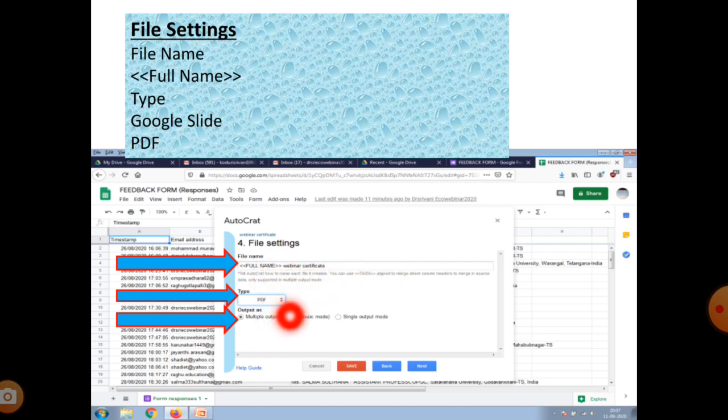And type: PDF is there, Google Slides is there, but we have PDF only. And output as merge: multiple output mode and single output. Single output means all certificates are sent to one person. Multiple output means one certificate is sent to each person. After that you click next.